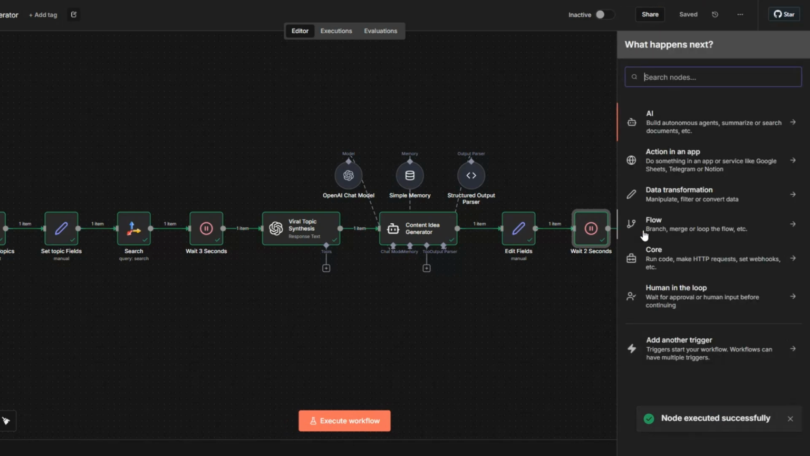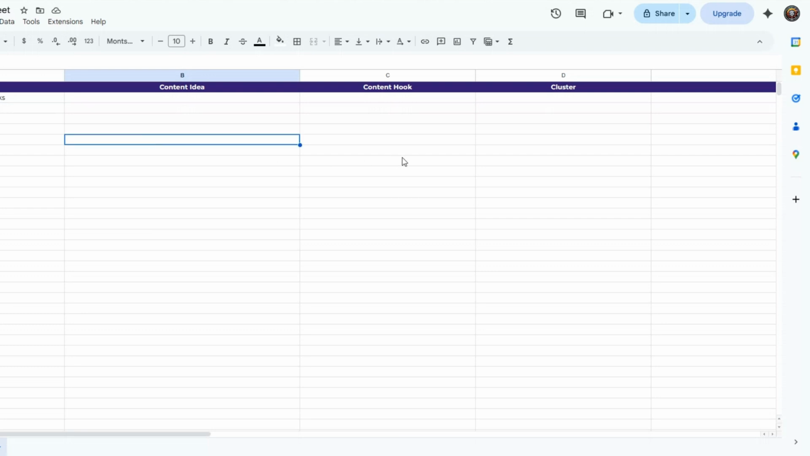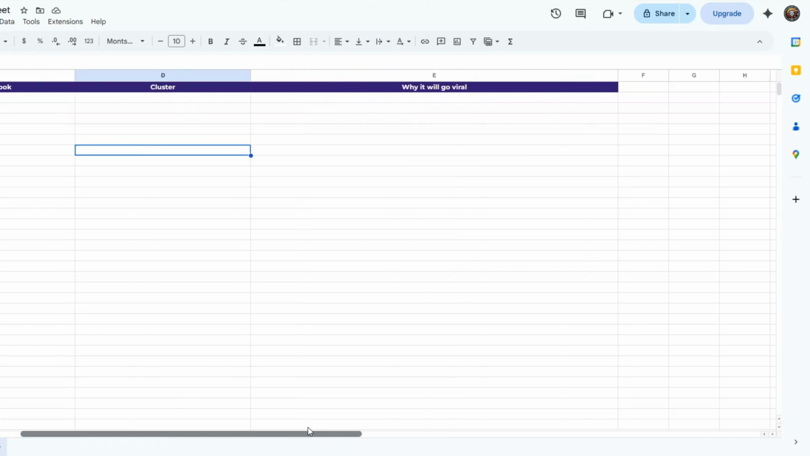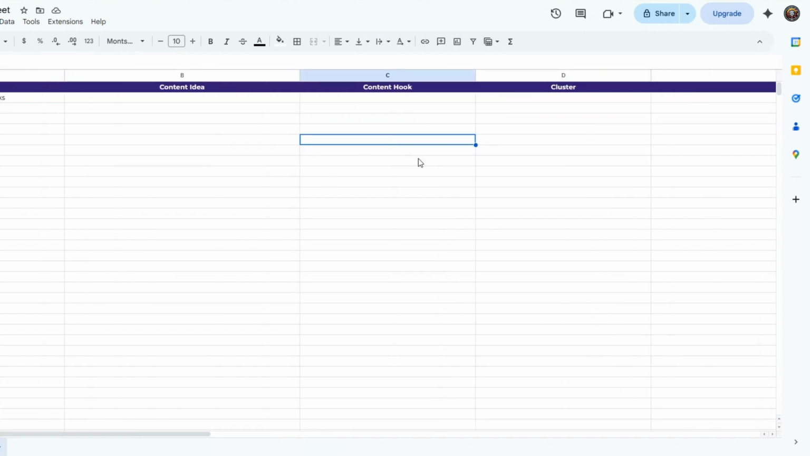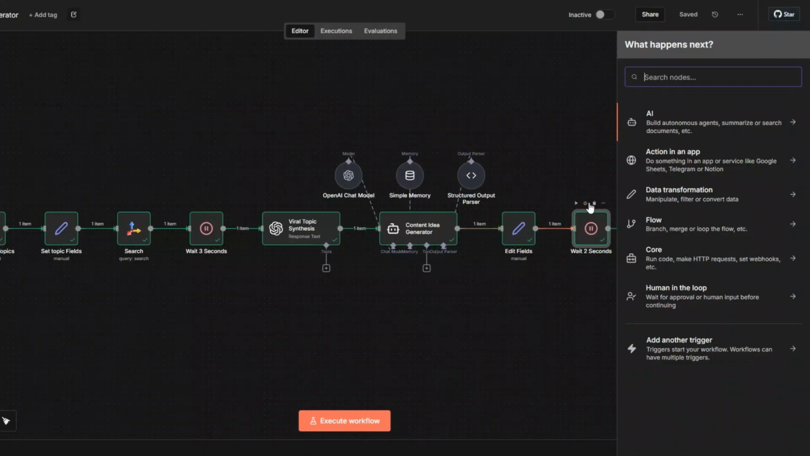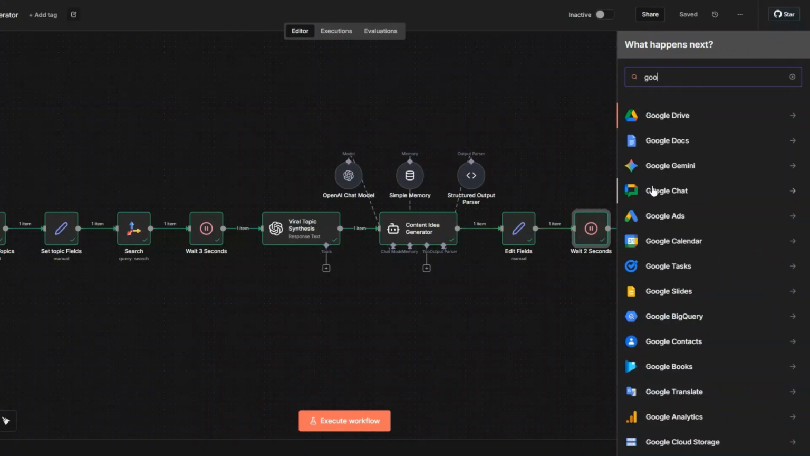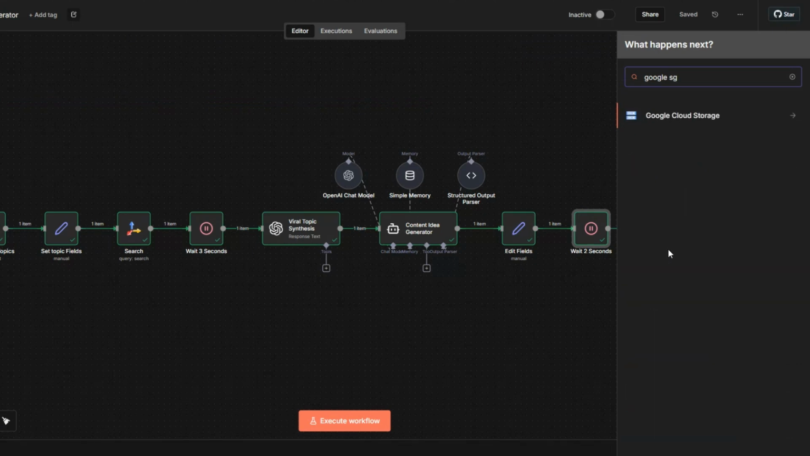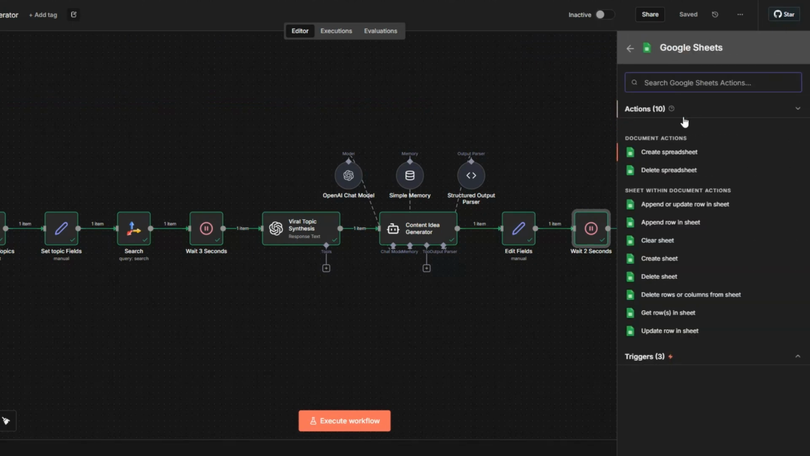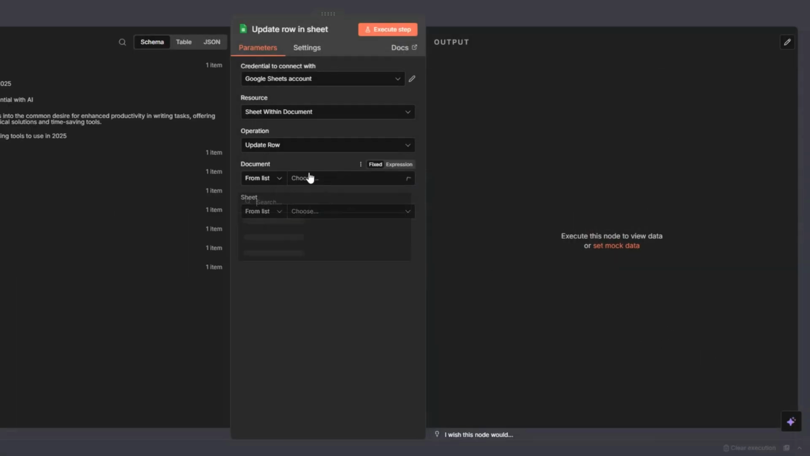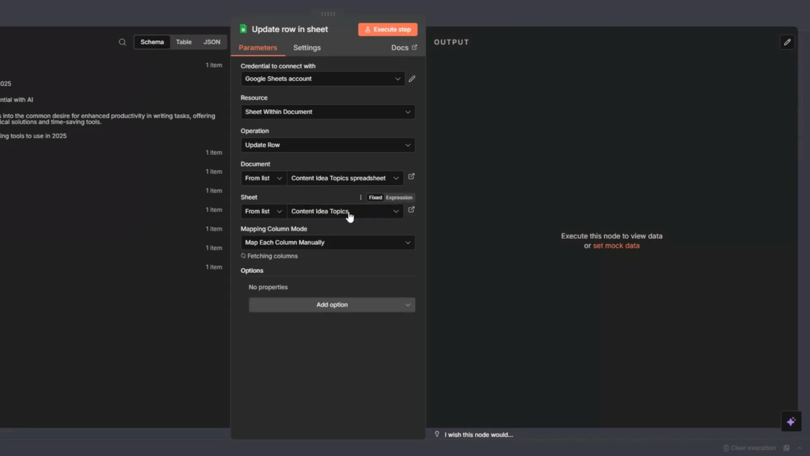Now we can proceed and add our ideas to our spreadsheet. So in our spreadsheet, we're going to add the ideas, the hook, cluster, and why it will go viral over here. To add the data over here, I'll search for Google Sheets. And then click on Google Sheets. This time around, I'm going to click on the update row in sheet node. We're going to find our document that I would like to update, which is this document. And the sheet should be the content ideas topics sheet.